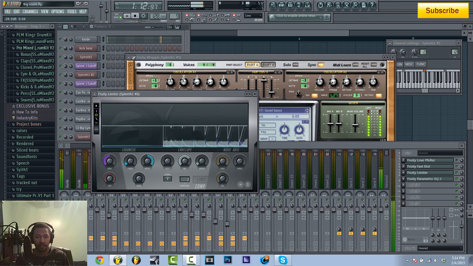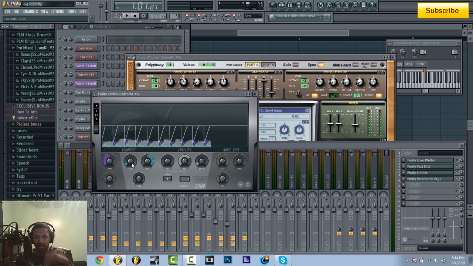You see every time the kick hits, it ducks out. It just ducks in and out. And then you just play with the ratio. You just turn the attack all the way down. You play with the ratio until you get it the way you want it.